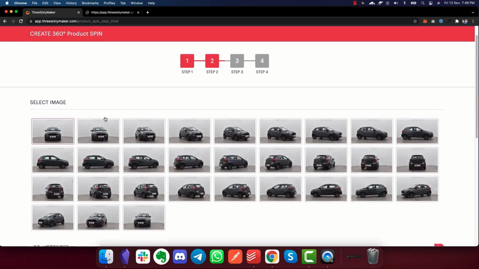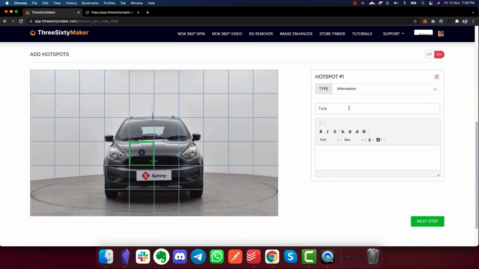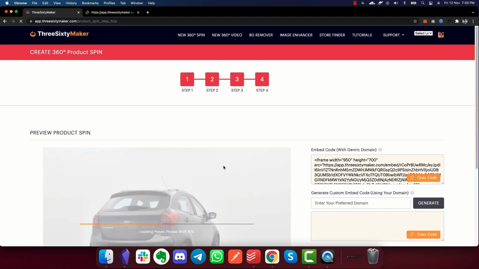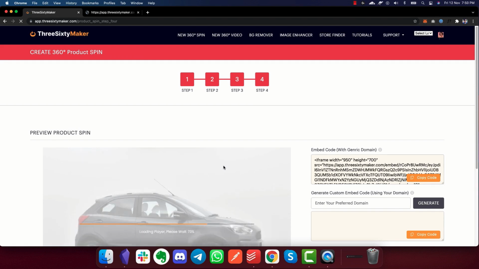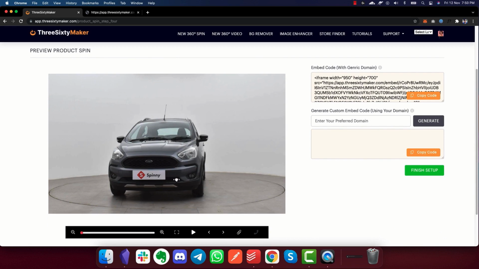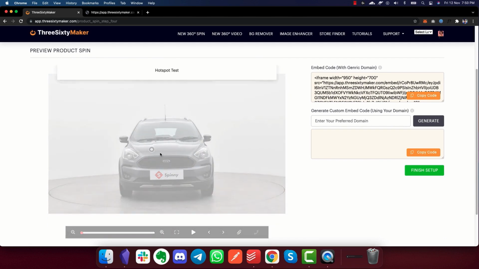Next step, you can add hotspots on any of the pictures that you've added to add hotspot to a specific section of the 3D spin video that you're going to create. And you can add text, embed codes, whatever you want. And finally, your 3D spin product video is ready, which you can now embed into any website or download as you want. Next step would be to convert this 3D spin video into a downloadable video or a GIF as you want.